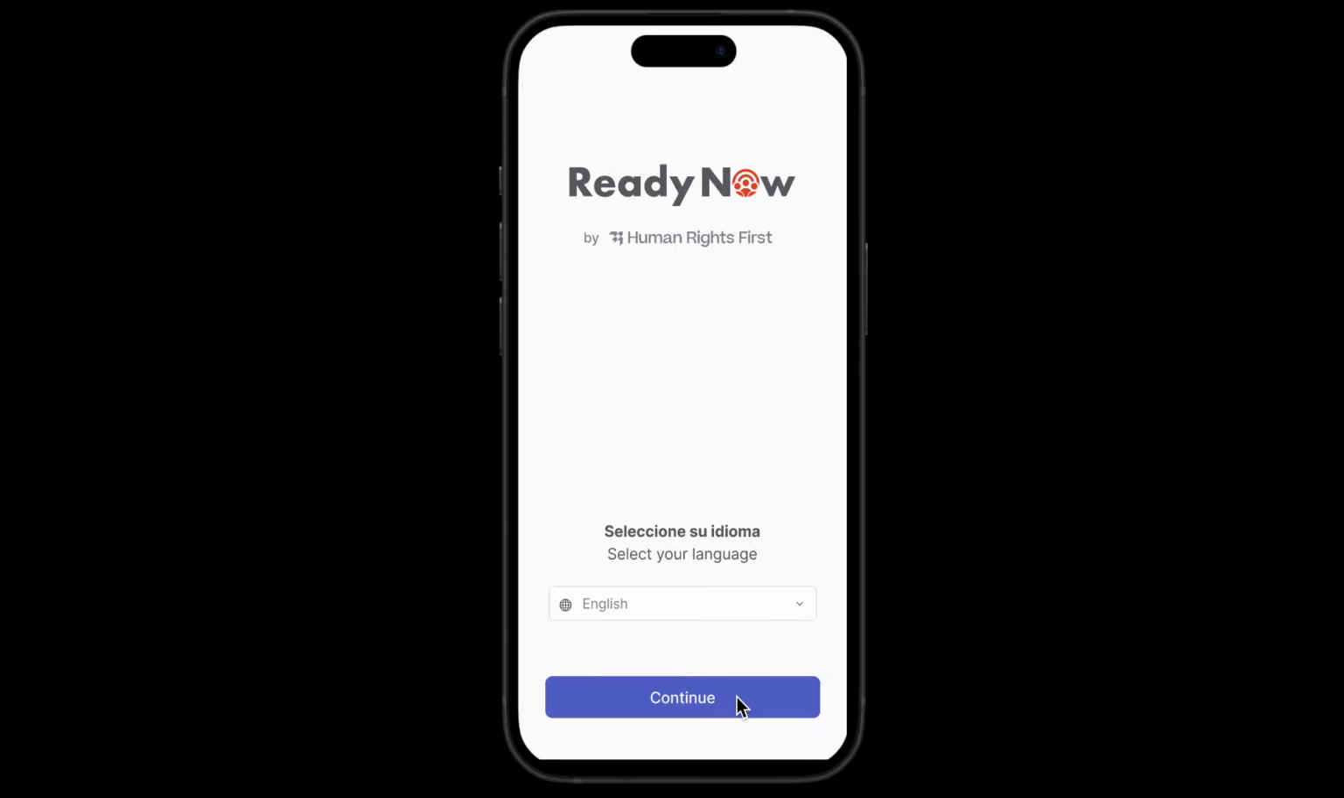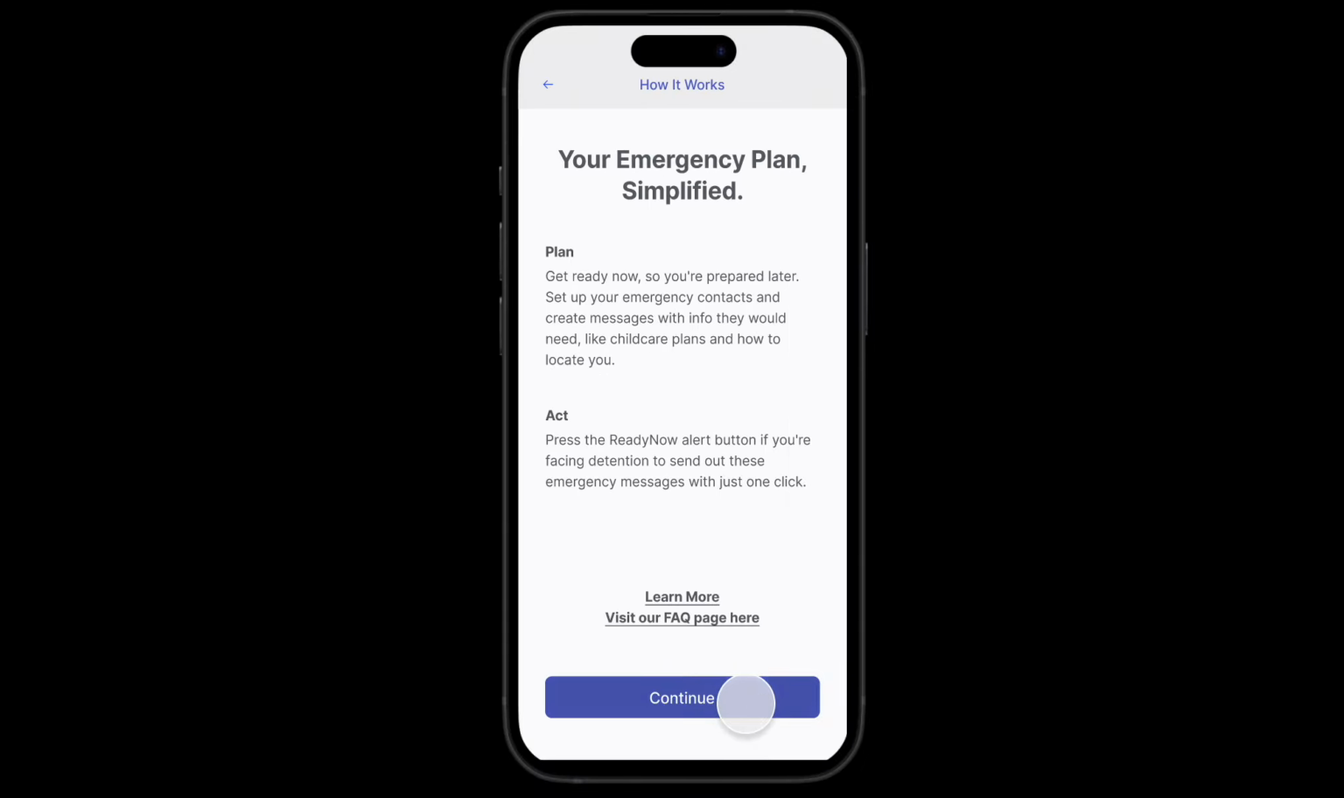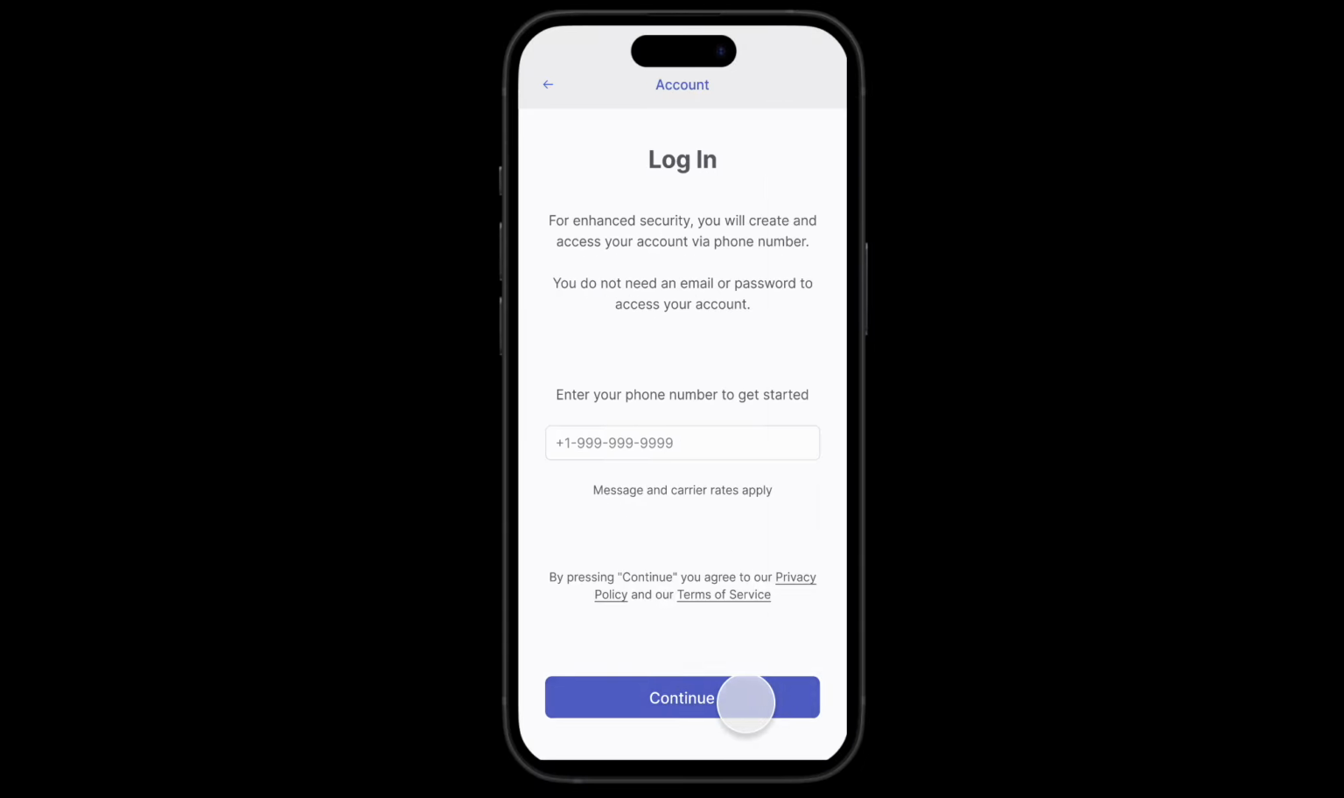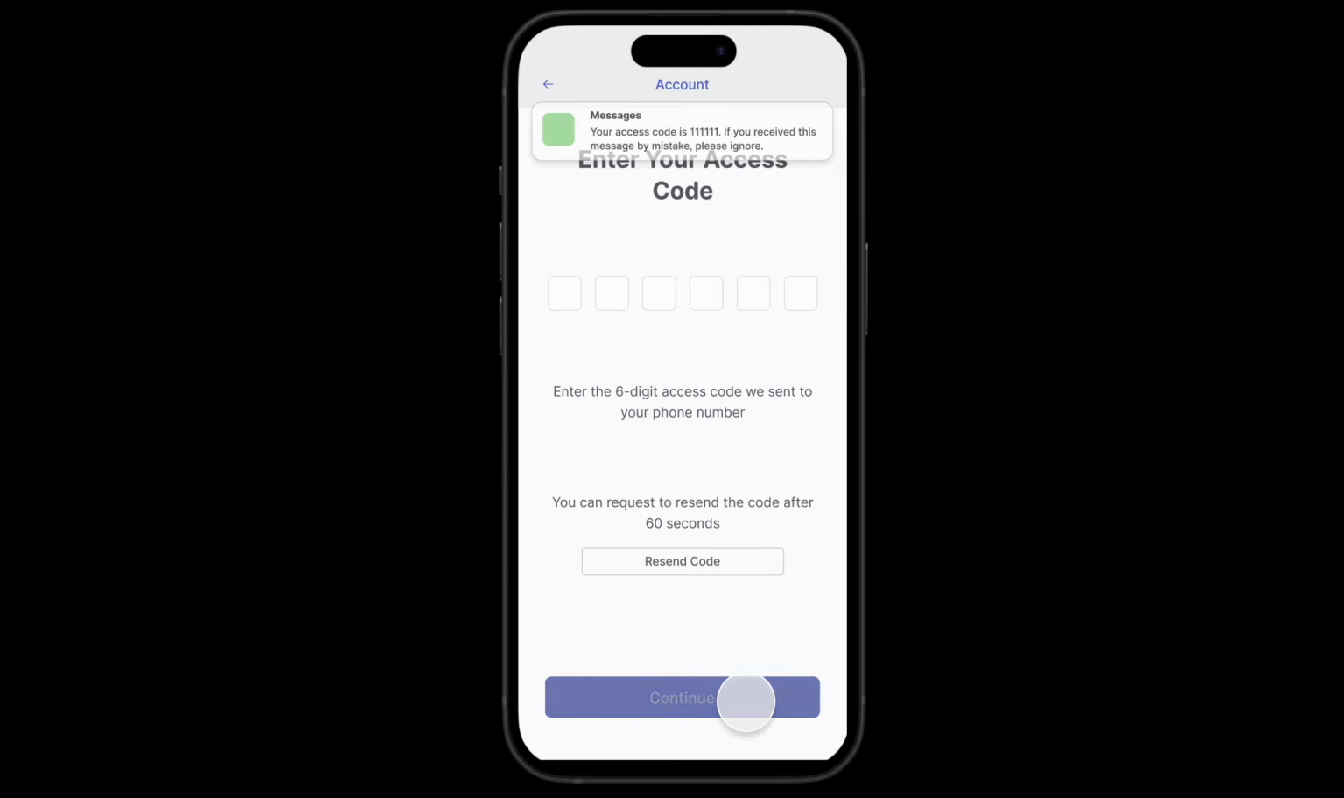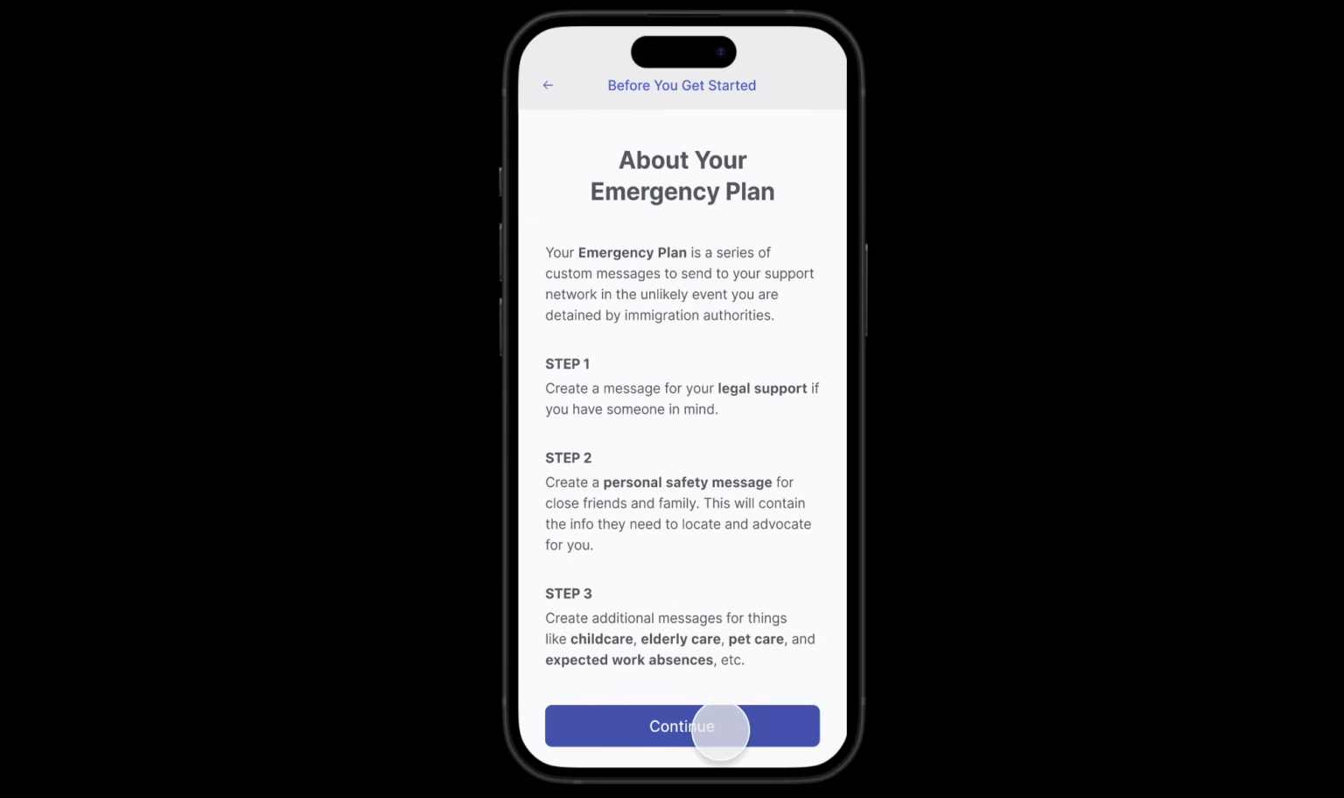There's key screens here, so I'm just going to click through all these intro screens, which give some information about what the app is all about. A login screen, you're going to enter your phone number, get the access code to authenticate, dual authenticate, get in.